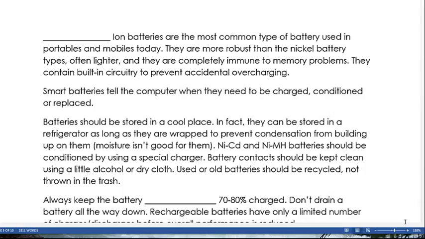Smart batteries tell the computer when they need to be charged, conditioned, or replaced. Batteries should be stored in a cool place. In fact, they can be stored in a refrigerator as long as they are wrapped to prevent condensation from building up on them. NiCad and nickel metal hydride batteries should be conditioned by using the special charger. Battery contacts should be kept clean using a little alcohol or a dry cloth.